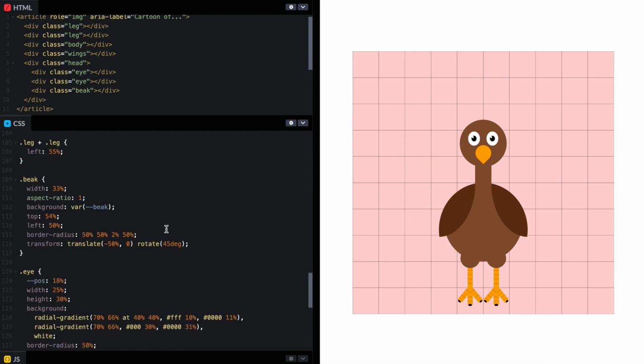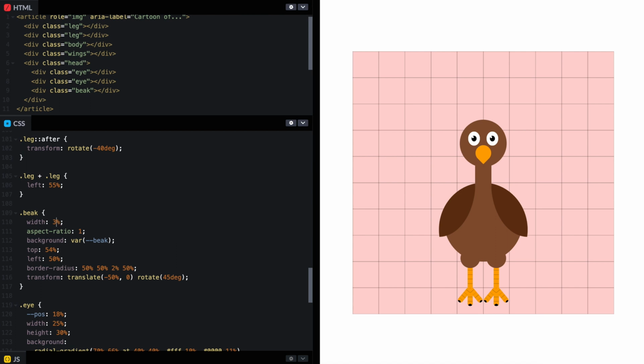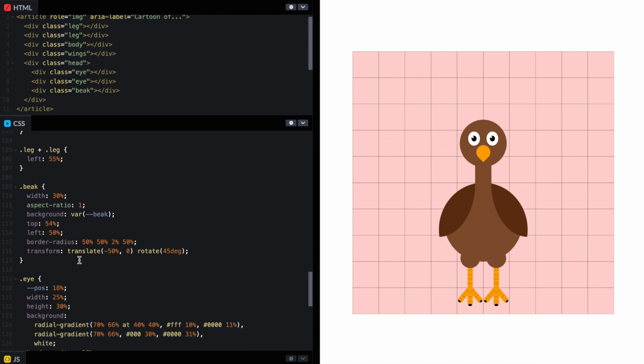What we can do also, the beak looks too big now, so let's make it a little bit smaller. That's good. And turkeys have that red thing below, or is it below or on top of the beak? I think it's both. So what we can do is, how do we do it? That's going to be tricky. We'll see. Well, we don't care about that now.